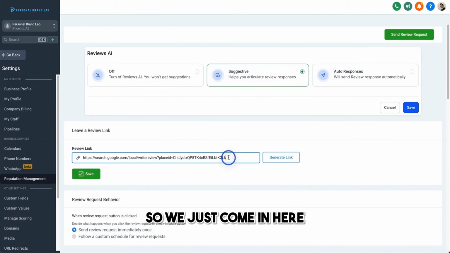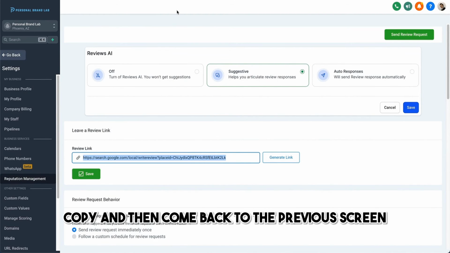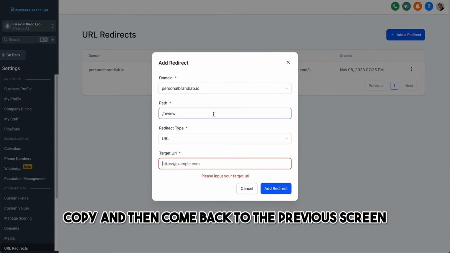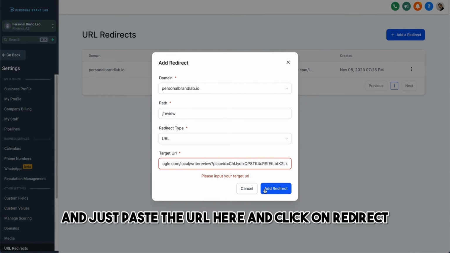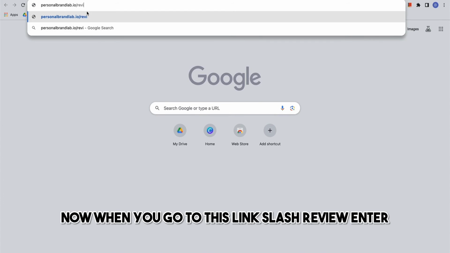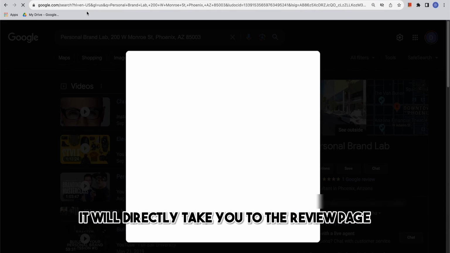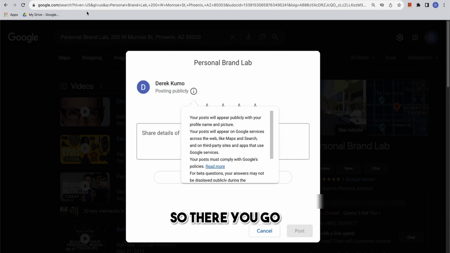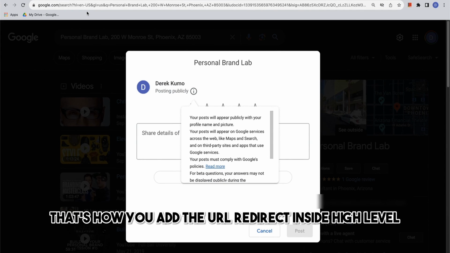So we just come in here, grab the link, copy, and then come back to the previous screen and just paste the URL here and click on redirect. Now when you go to this link slash review, enter, it will directly take you to the review page. So there you go. That's how you add the URL redirect inside GoHighLevel.